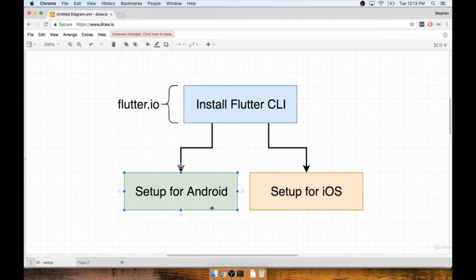Throughout the entire course, you're going to see me mostly making use of the Android emulator for testing out all of our applications. There's not necessarily any good reason for that. I could have just as well done the rest of this course all with iOS if I had chosen to. Okay, so let's get to it.